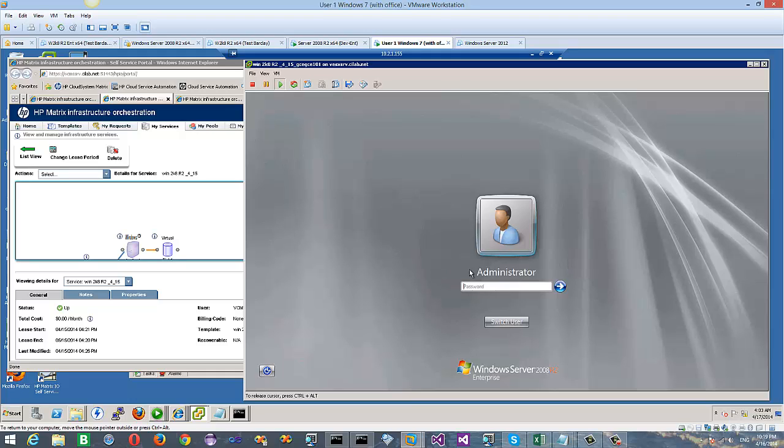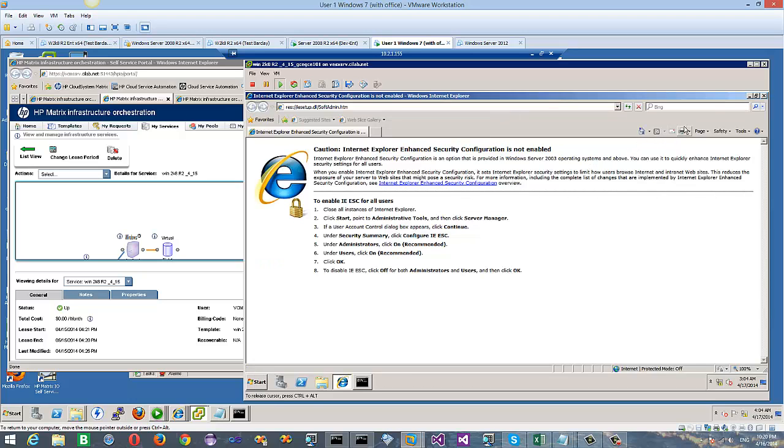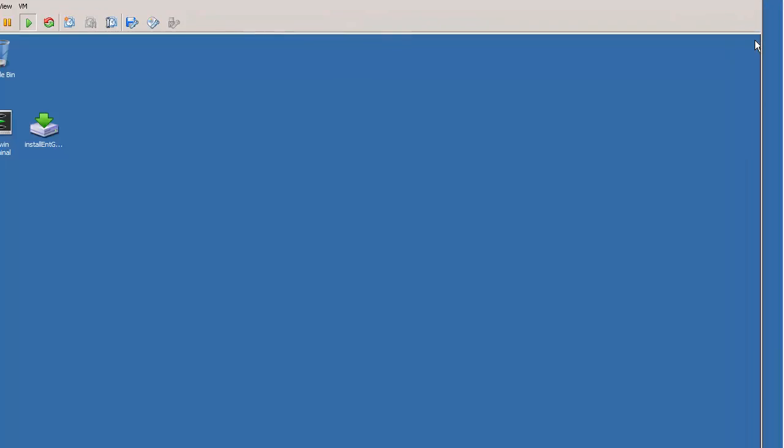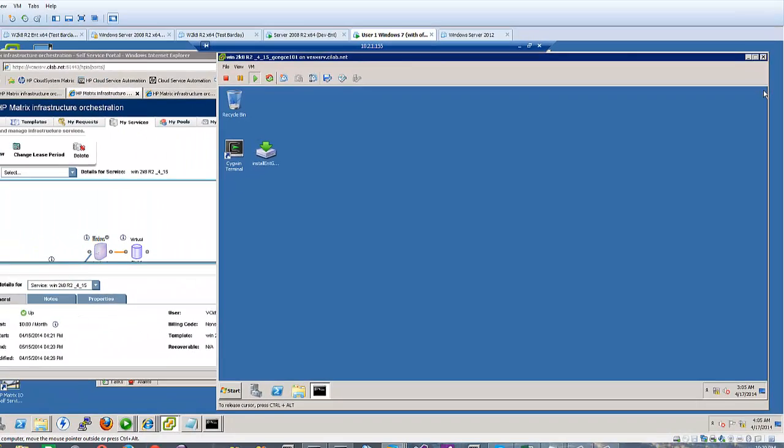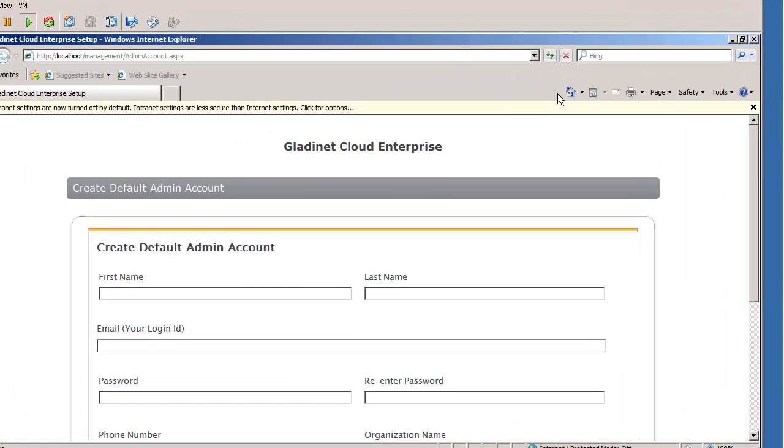So now after reboot, we're going to be logging in as the administrator. So just need to type in the user credentials here. After login, many of the background services are starting, so we just wait for the services to start, and after the services start, an initial configuration web page will show up. So we just wait for the web page to show up, or you can go to the Gladinet menu to force it to start.